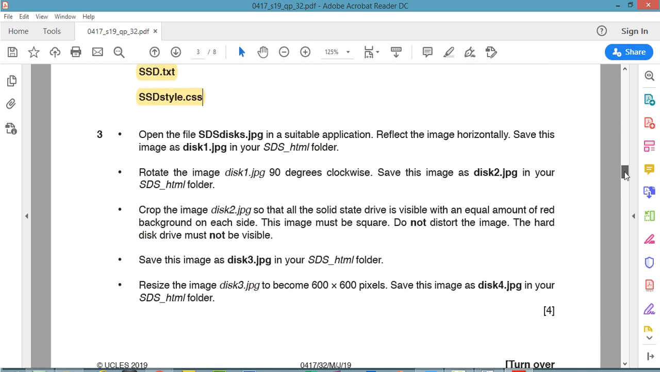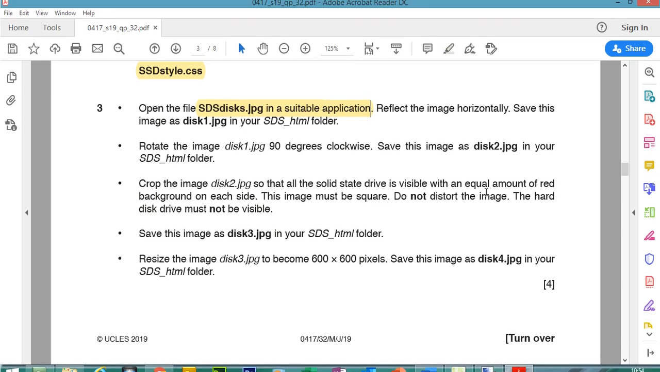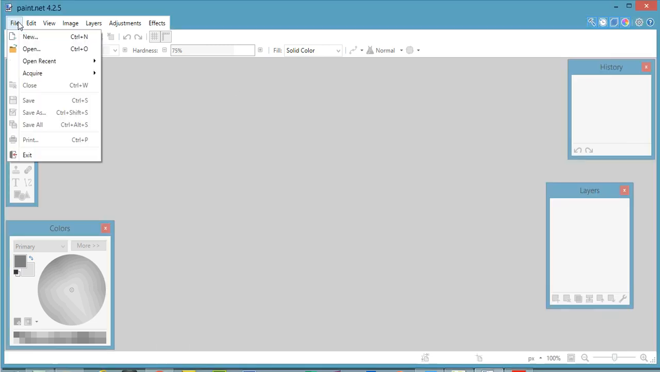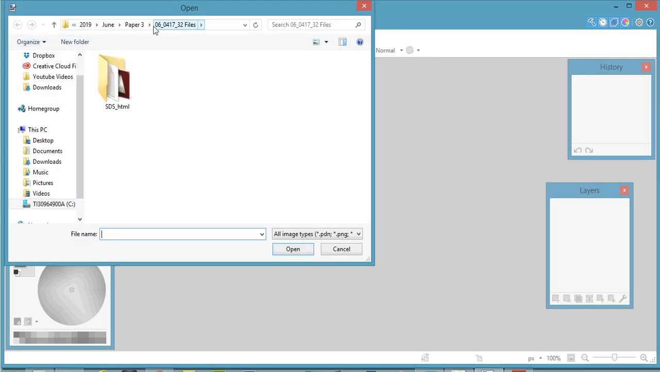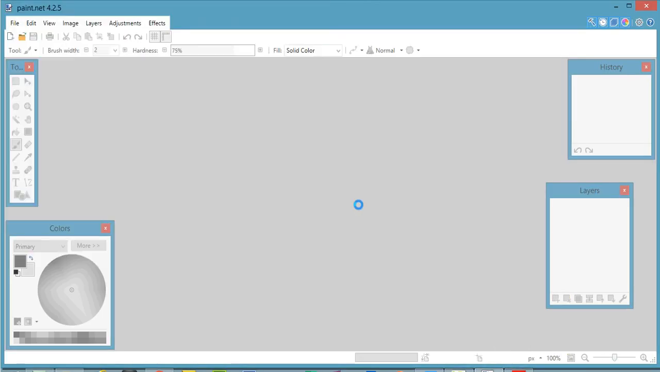Okay, so let's go down to now question 3. We're going to open a file sdsdisks.jpg in a suitable application. Okay, so we're going to use Paint.net for this task. So if we go to File, Open, if we go into my SDS folder, and let me double check it. Yeah, so we need to open up this picture here.